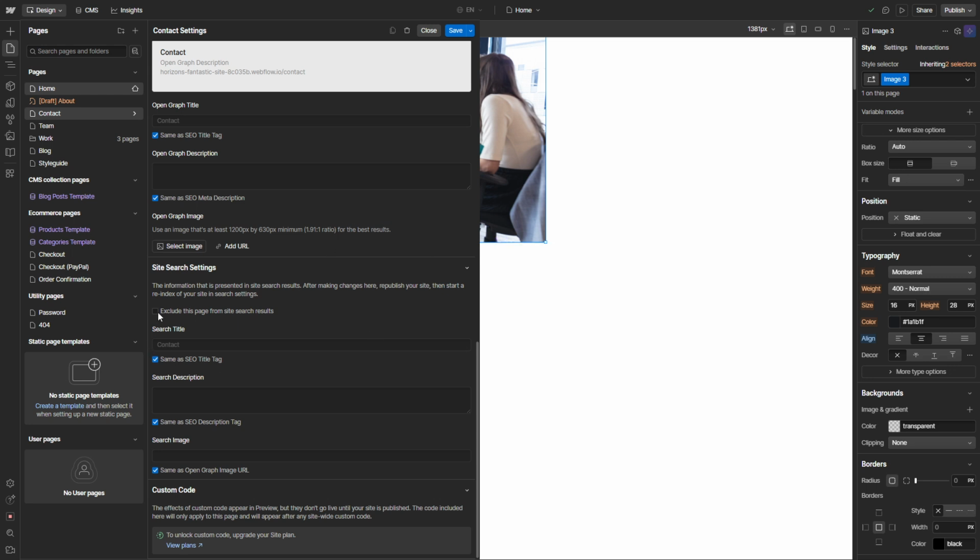And there you have it. Duplicating a page in Webflow can streamline your design process, ensure consistency, and give you the flexibility to innovate.